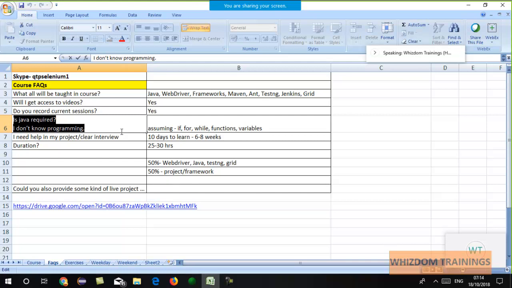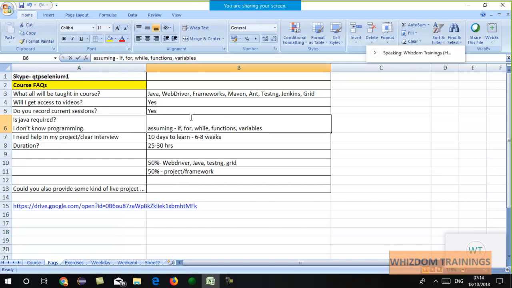So we will be starting off with Java, but yes, we assume that you know the basics. That is, what is an if statement, for loop, while loop, functions, variables. You at least know the basics of programming. If you are a kind of person who has never done programming, then I would say don't join the training directly. Buy the videos, watch them, get some background, and then pay the remaining difference amount, and then join the training.